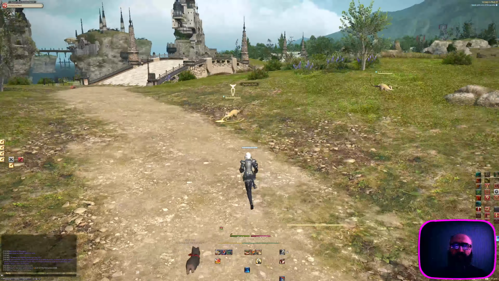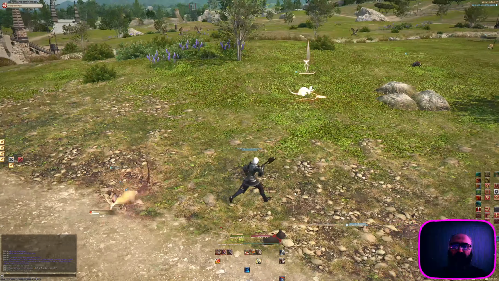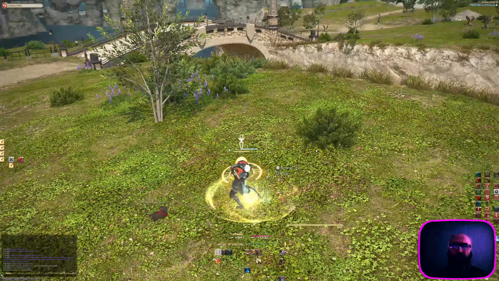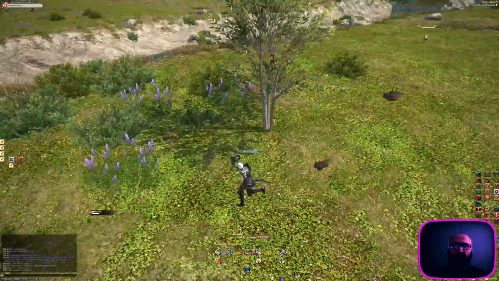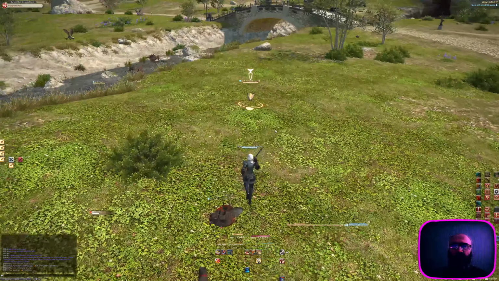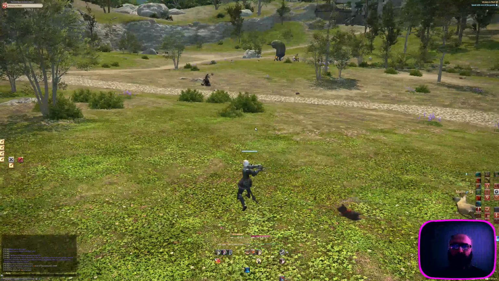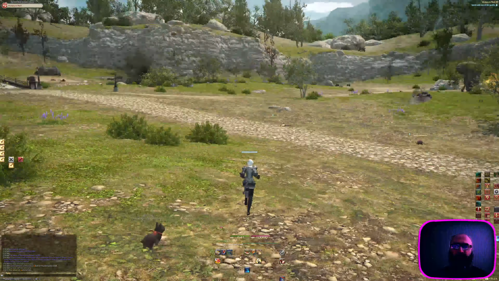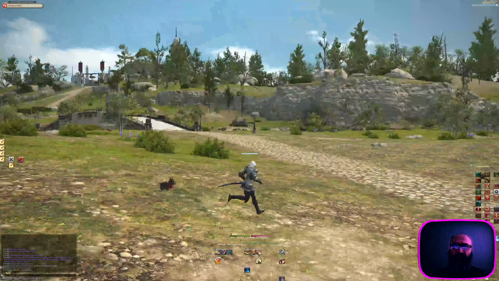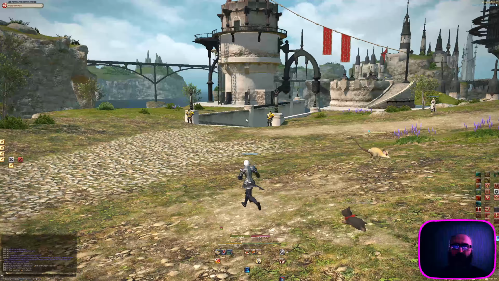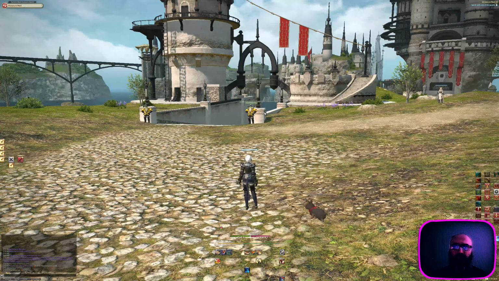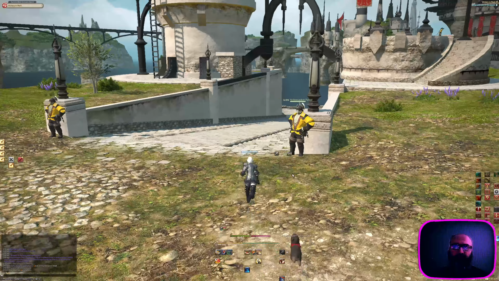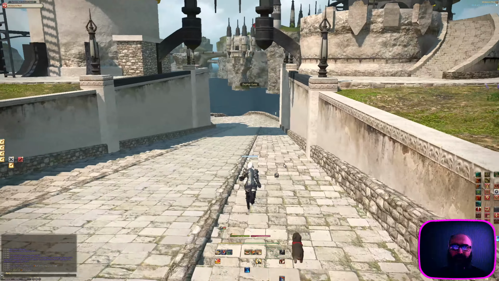Now this is just nothing for this character. These mobs are nothing. I just want to hit a few things and then go back to the city. That's all. Yeah, done deal. Sunny day in Eorzea. And yeah, let's go back to the city. Sprint again.